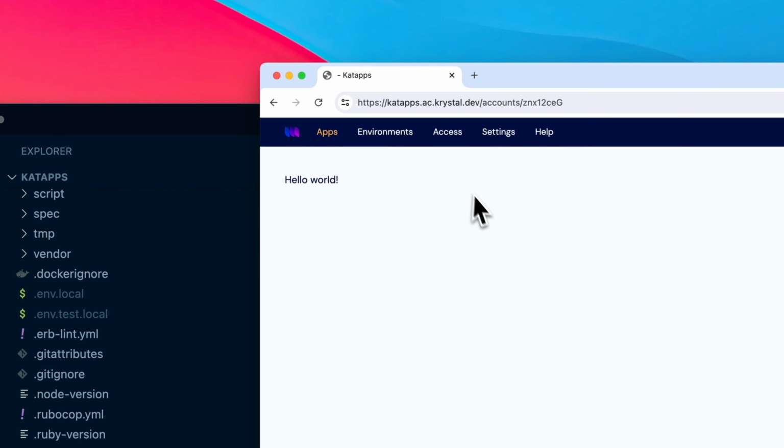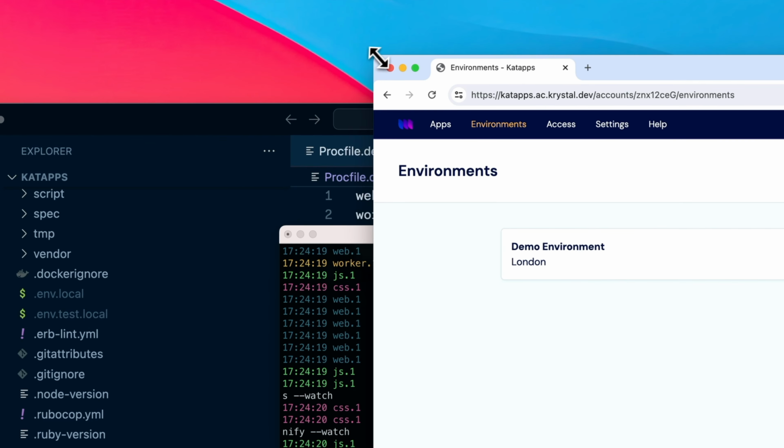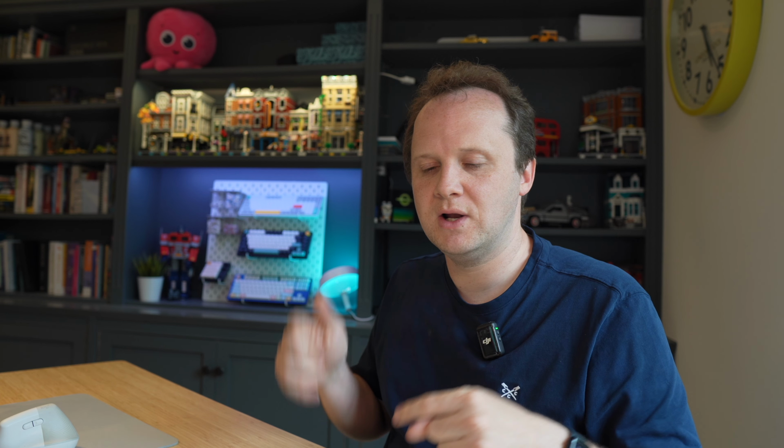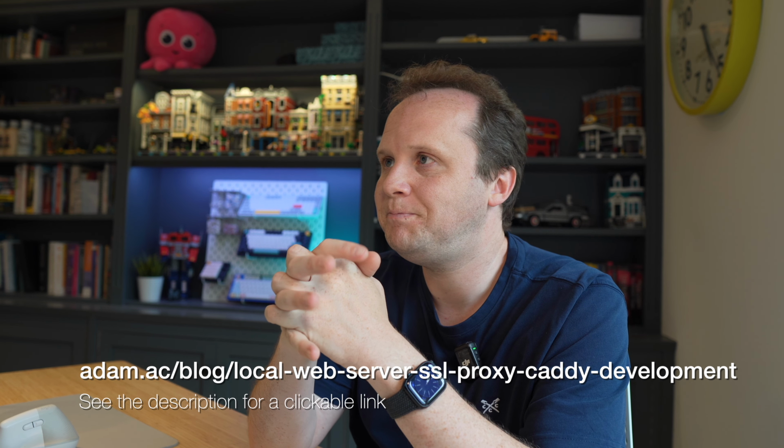Now, the way that works is a little bit complicated, but really worth trying to get this right for you. So I'm going to tell you a little bit about that, and I'm going to put a link on the screen as well for a blog post about how I've set this up.